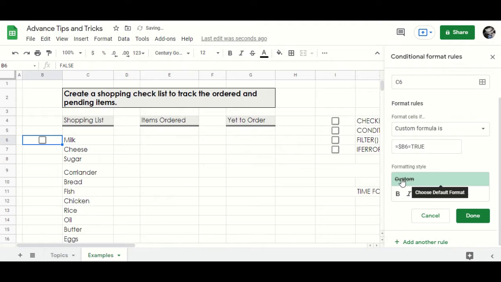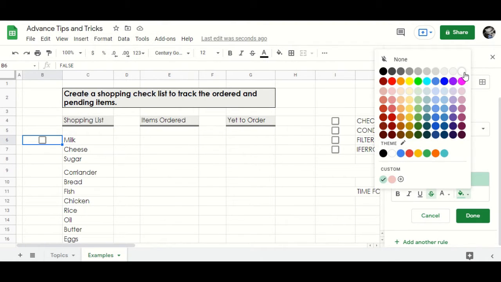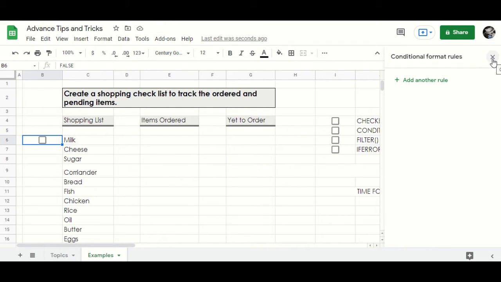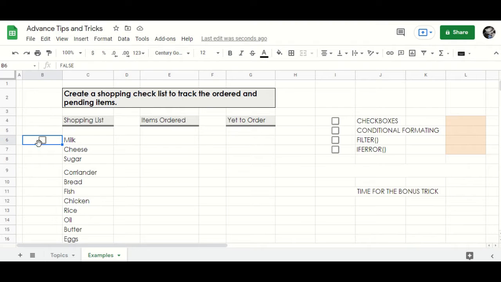Now we will select what action should happen when the criteria is fulfilled. We want a strikethrough to appear on the text. We will change the cell color to white and then click on Done. Let's close the Conditional Format Rules widget. Now when you click on the checkbox, you see milk getting struck off.